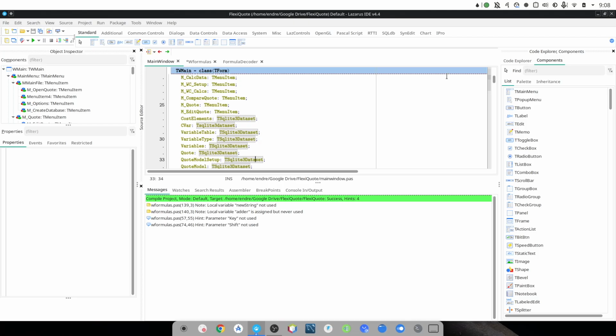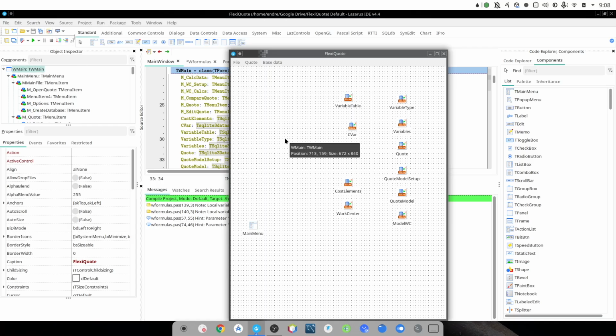and use them in other controls and fields. So in my project, in my application, I have many data sets, many tables. As you can see, there are many of them on the main form.